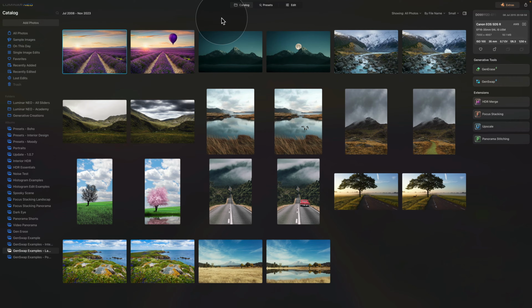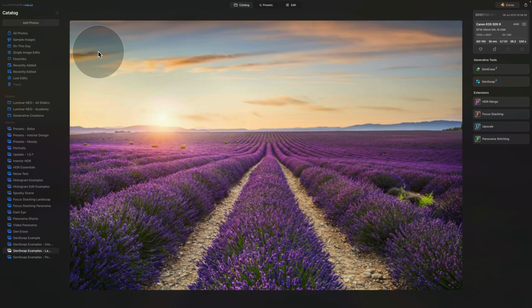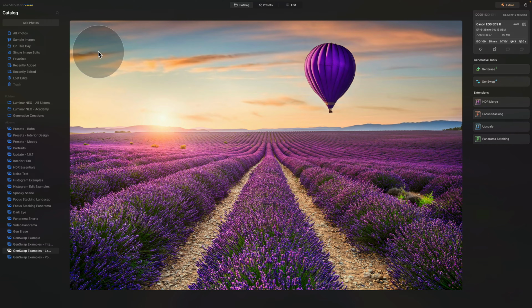Now, what we're gonna do is look at different examples of using the GenSwap tool for landscape photography, portrait photography, and also a little example of what you can do in interior photography. Starting with landscape photography, let's jump straight to it and start with this beautiful lavender field. It's already very nice, but what you can do with the GenSwap tool, for example, is add this quite cool purple hot air balloon.